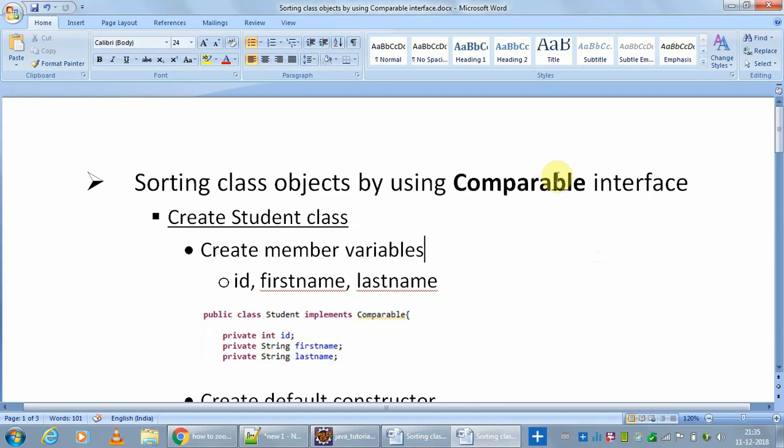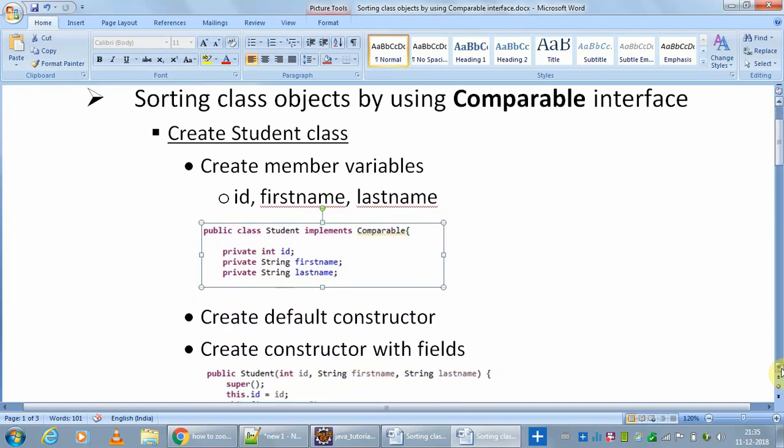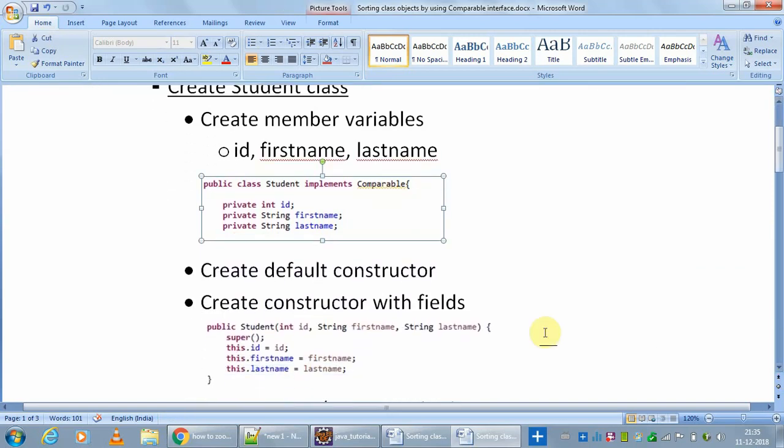Hi, this is Kiran. In this tutorial, we are going to learn about the Comparable interface. We'll create a student class here, and in the student class, we'll create members: ID, first name, last name, and we'll create a default constructor and a constructor with fields ID, first name, last name.